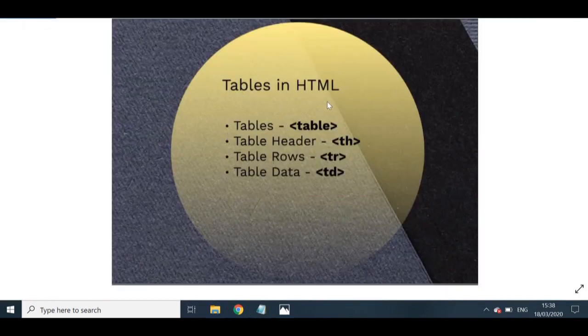Okay, so tables in HTML. Tables are defined by the table tag, which is pretty straightforward and it's easy for us to remember. A table header is defined by the TH tag. And one thing to keep in mind, guys, is that this table header tag or TH tag is always bold by default, and it's always going to be centered as well by default.